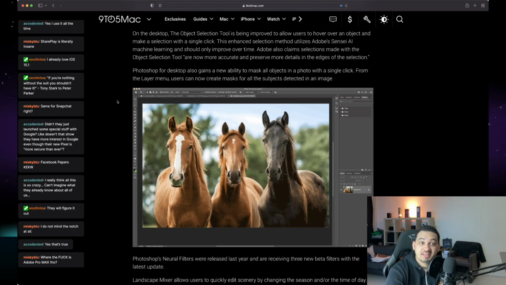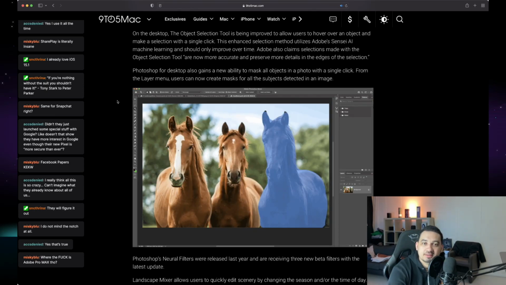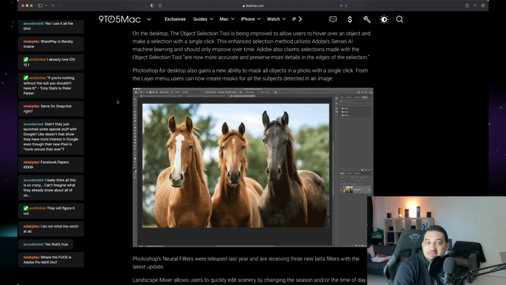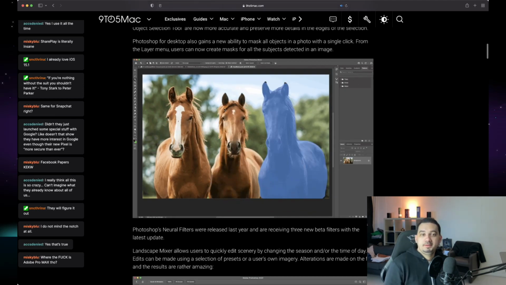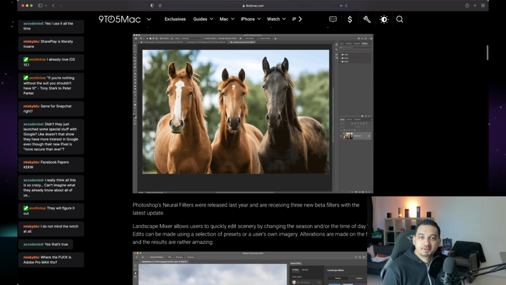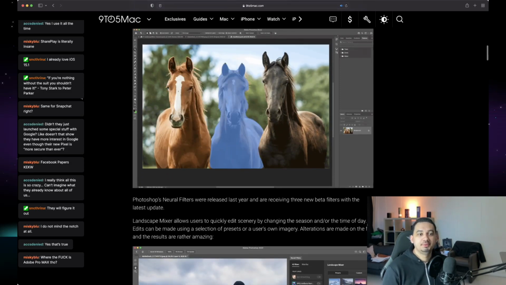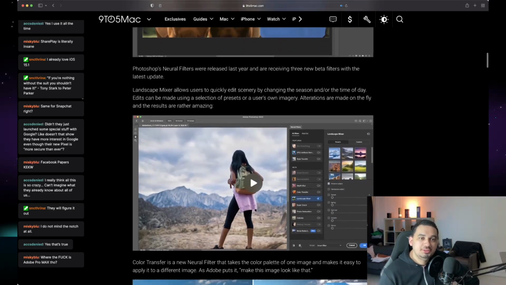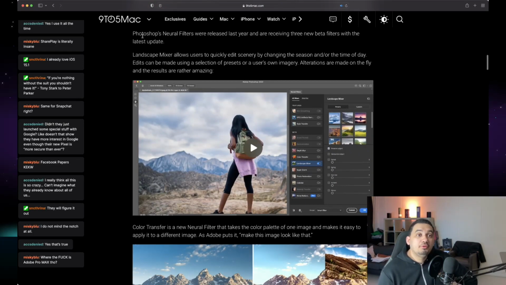Photoshop for desktop also gains a new ability to mask all objects in a photo with a single click. From the layer menu, users can create masks for all the subjects detected in an image. And here you see something going on. I feel like it's the selection tool in some sort of jiffy. There you go.